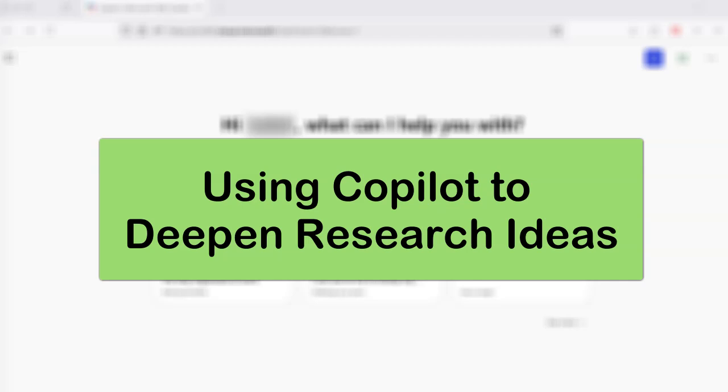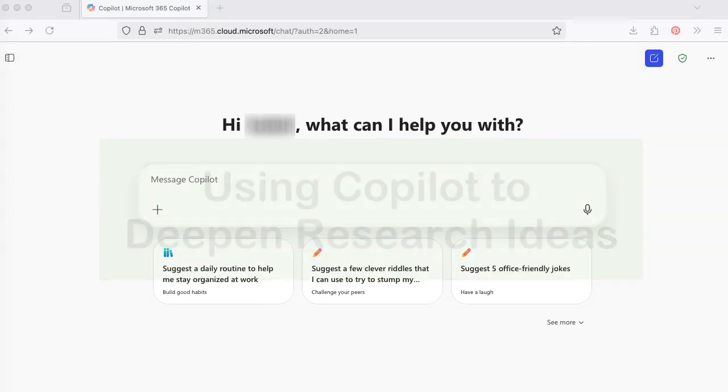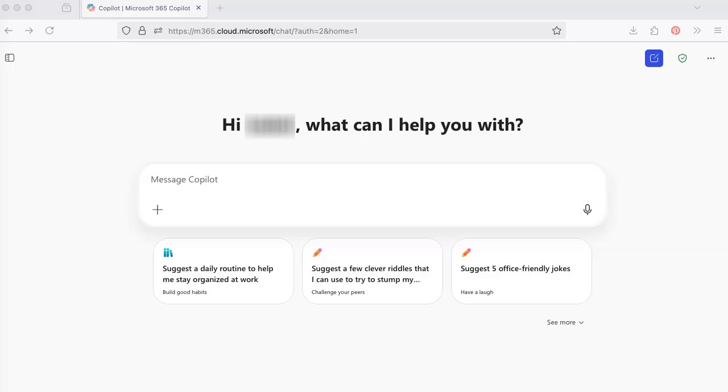Generative AI tools like Microsoft Copilot can help you deepen, expand, and refine your research ideas. This video will show you how. Open Microsoft Copilot. If you need help, see our video on how to find Copilot in Microsoft 365.